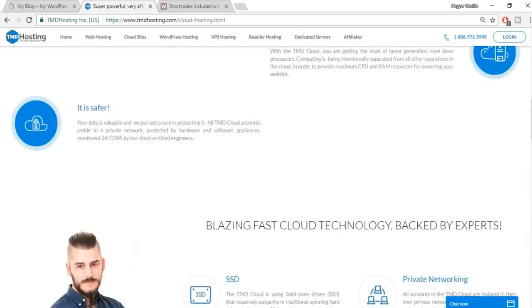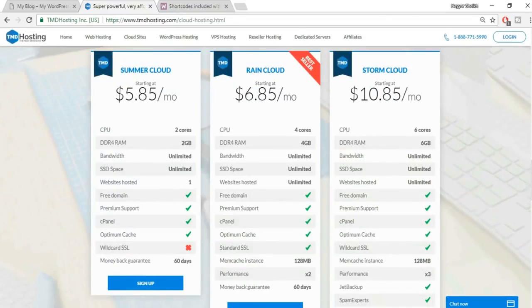Here we are using a cloud hosting, not the regular one. We are not using any regular hosting, we are using a cloud hosting. Here we have 3 different plans: Summer Cloud, Rain Cloud, Storm Cloud. I'm using the Storm Cloud. I recommend only those products which I personally use, and I'm using the Storm Cloud for a good amount of time.